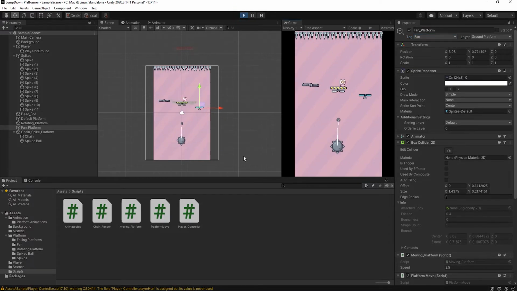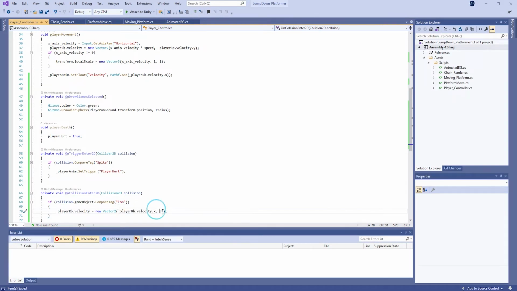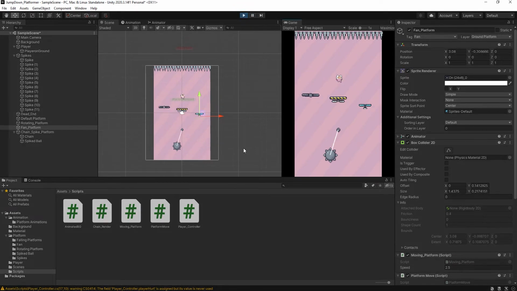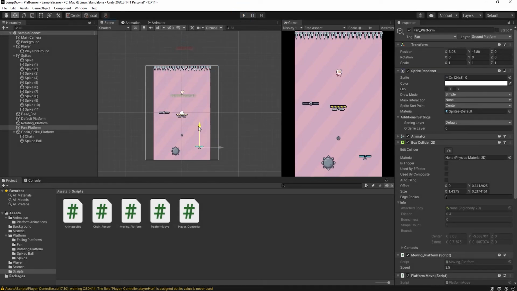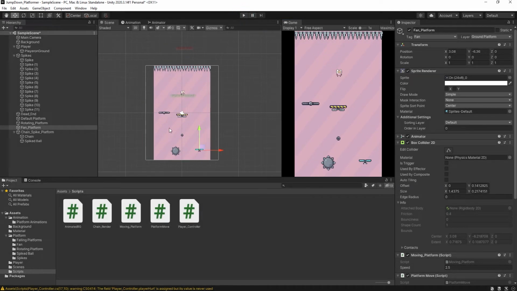When I press play, as you can see, our player is moving in an upward direction, and the difference is very little. Just increase the value and type 12 float, press save, and just see, you can see here the fan platform pushes the player in an upward direction. Just see, and here you can see the fan. You can also apply this to other platforms.